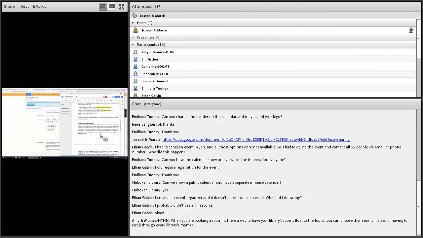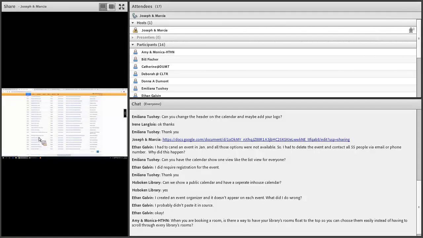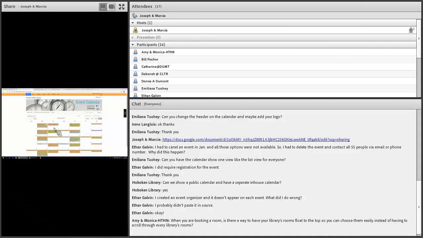Okay, so Amy and Monica, you ask, when you are booking a room, is there a way to have your library's rooms float to the top so you can choose them easily instead of having to scroll through every library's rooms? You don't want to scroll through every single library's rooms. Yeah, exactly. Imagine if you were Wyckoff. So when you are creating an event, yes. So the quick answer is yes.